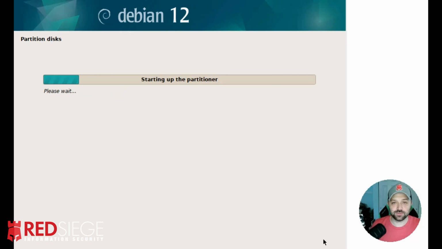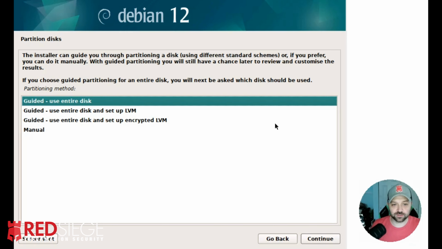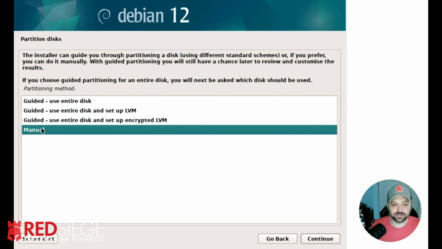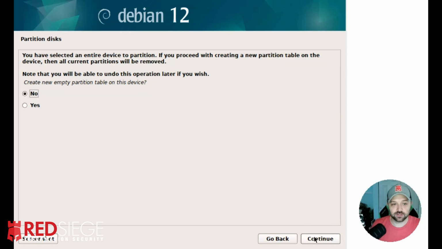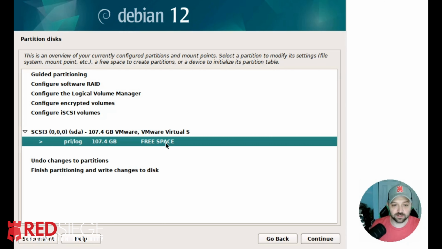Finally, we're getting into the disk partitioner. This is where the beef of this video exists. So I'm going to choose manual. I'm going to choose the disk right here. We see the 100 gigabyte drive that I allocated to this image. And then I'm going to create a partition table. Very simple, something that you definitely need.